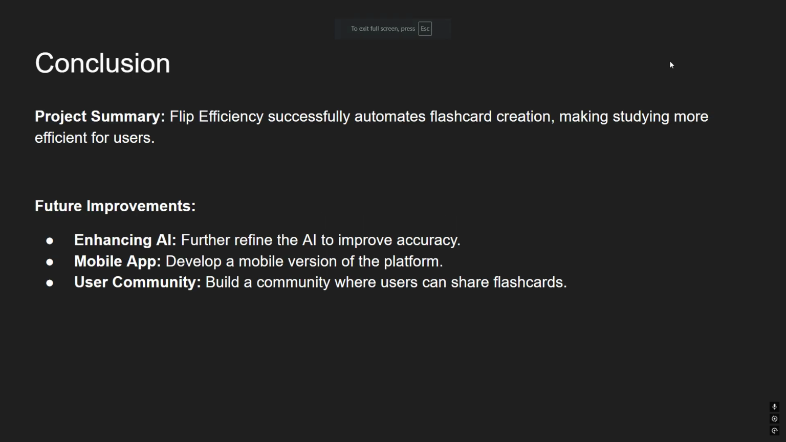To conclude our project, Flip Efficiency successfully automates flashcard creation, making studying more efficient for users. Further improvements that we could add are enhancing the AI further, we can add RAG to improve the AI model. You can create a mobile version of the platform, or we can also build a community where users can actually share the flashcards with others.